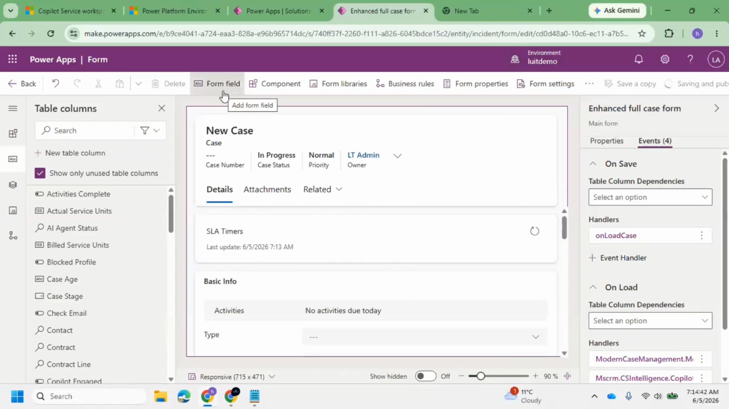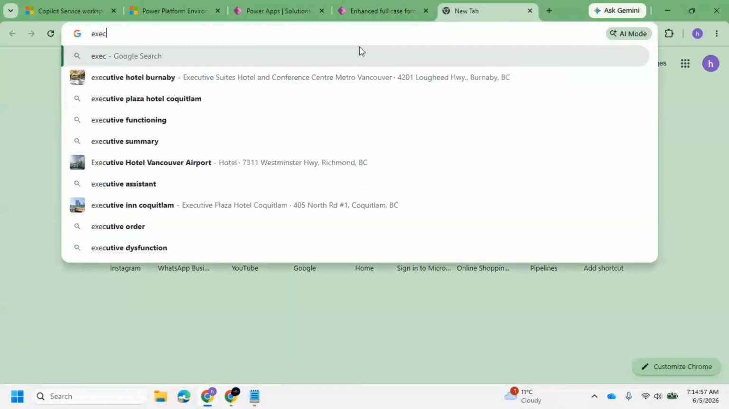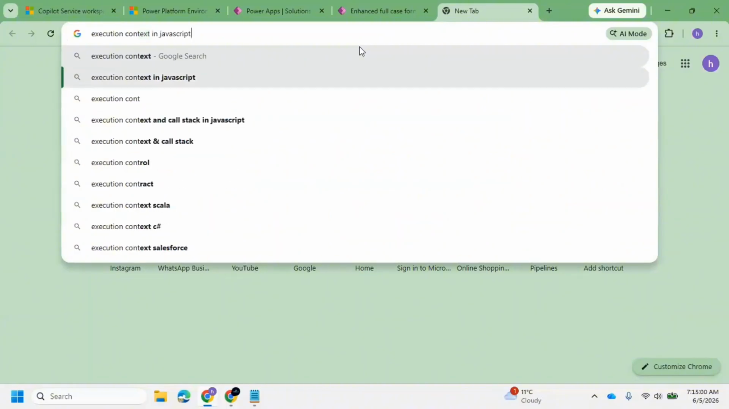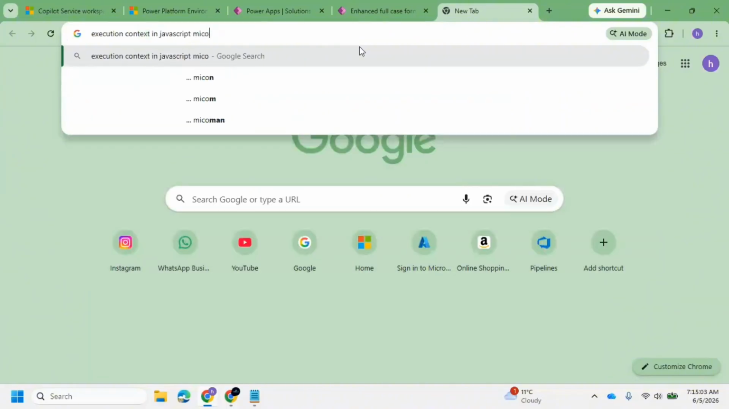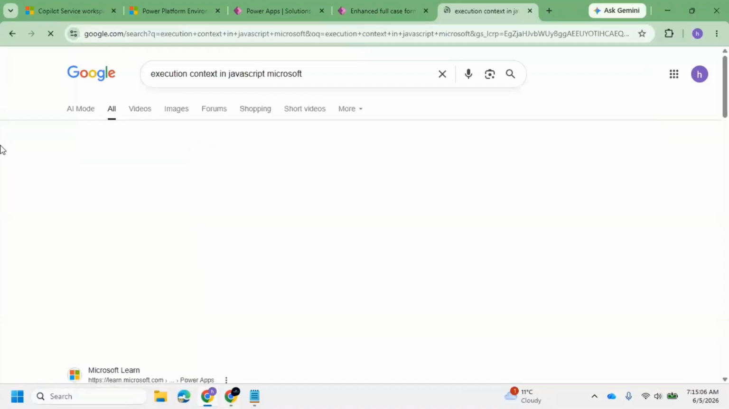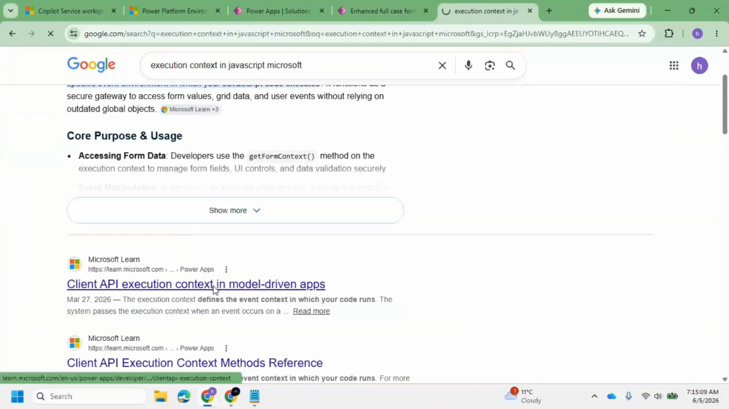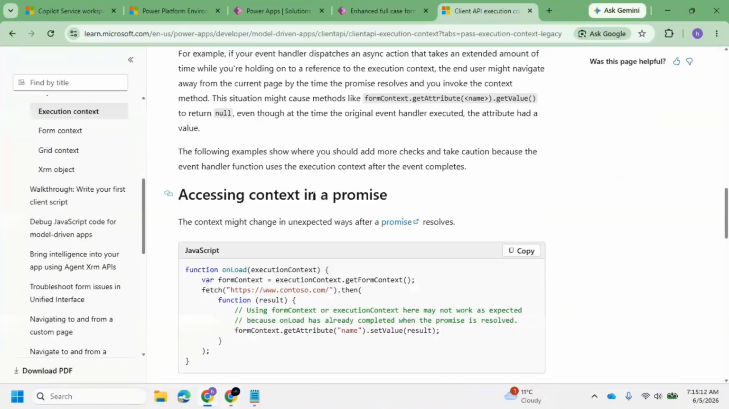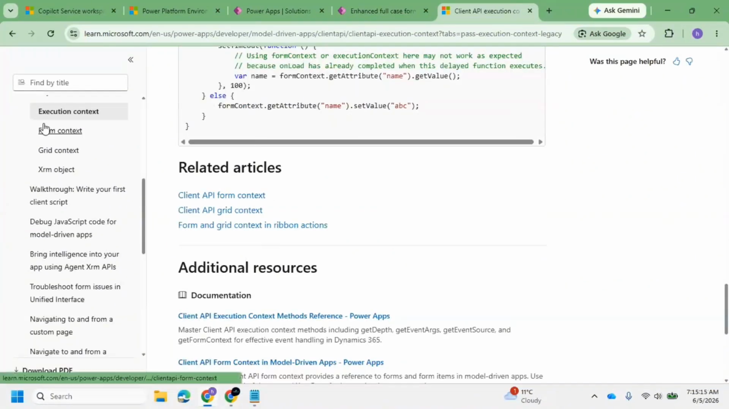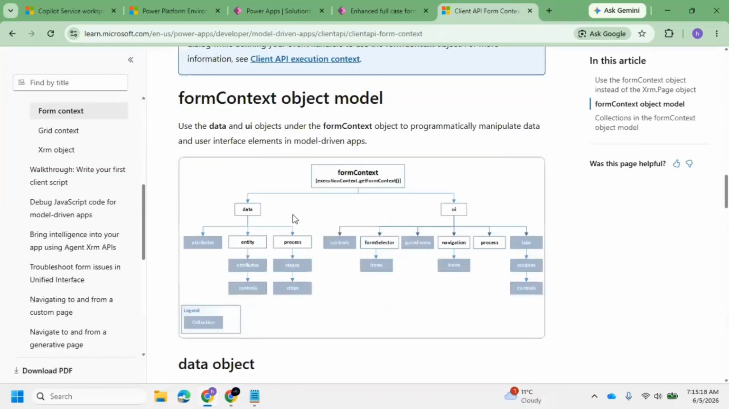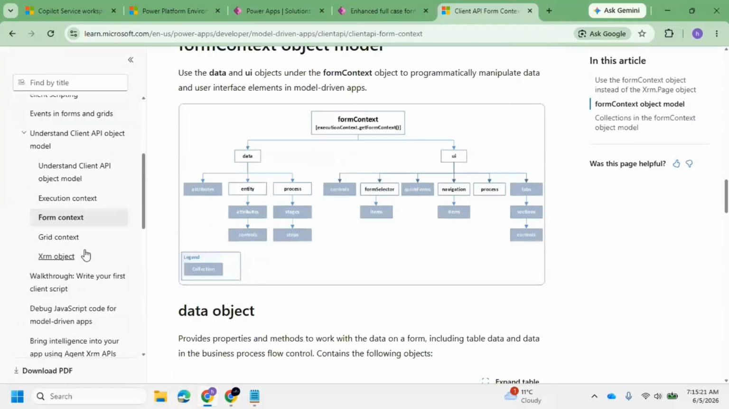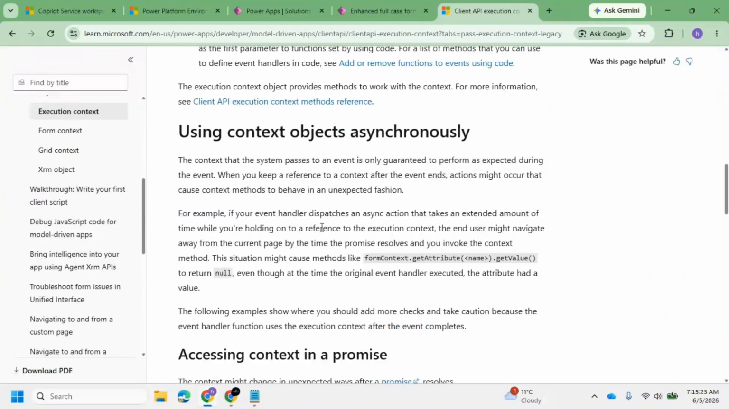You can listen to that recording and you will understand it completely; we just introduced what the execution context is. With this execution context, we get complete control of the CRM forms. Now if I go to the execution context Microsoft document, there is a tree diagram that shows that.